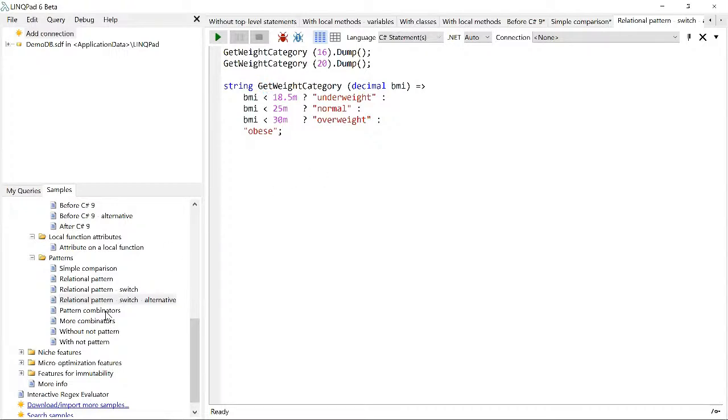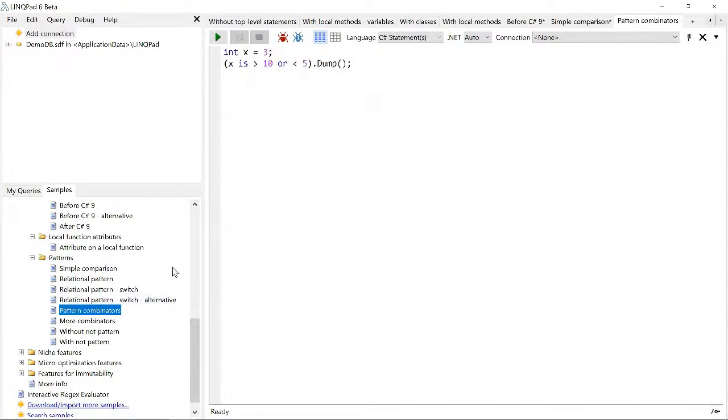And I believe the idea of this is when you use it in conjunction with other patterns. Now, another pattern they've introduced are the combinators. So what you can do now is, going back to this earlier example, you can say x is greater than 10 or less than 5. All right, so that will return true. But I can keep adding more things on here. x is less than 10 or greater than 5, or it's equal to 100.